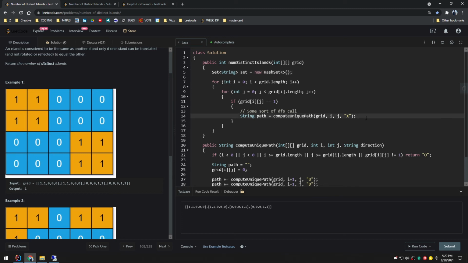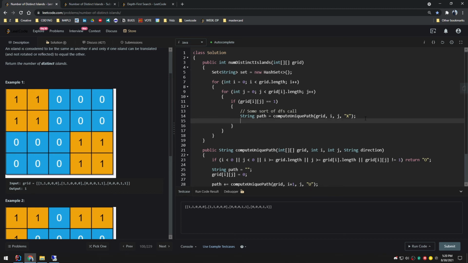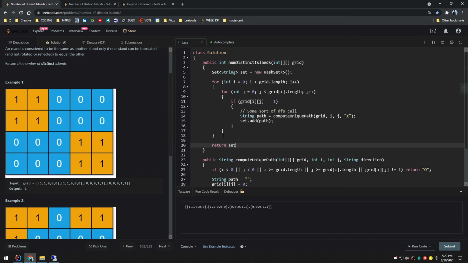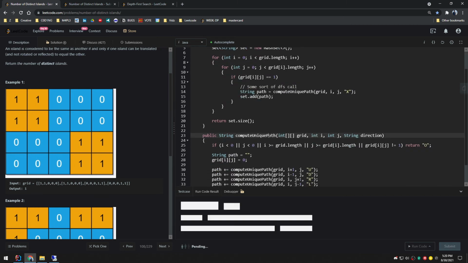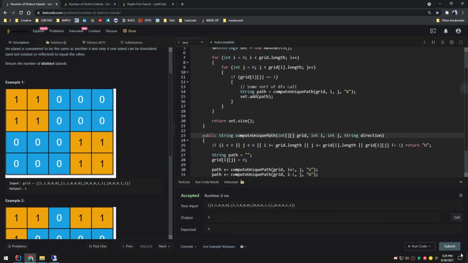And then down here, we've already created our path. Now we can say set.add our path. And then lastly, we just return the size of our set because anything inside of our set is going to be unique always. So however many items are in our set, that must be the number of distinct islands. So let's just run this, make sure that we're good to go.